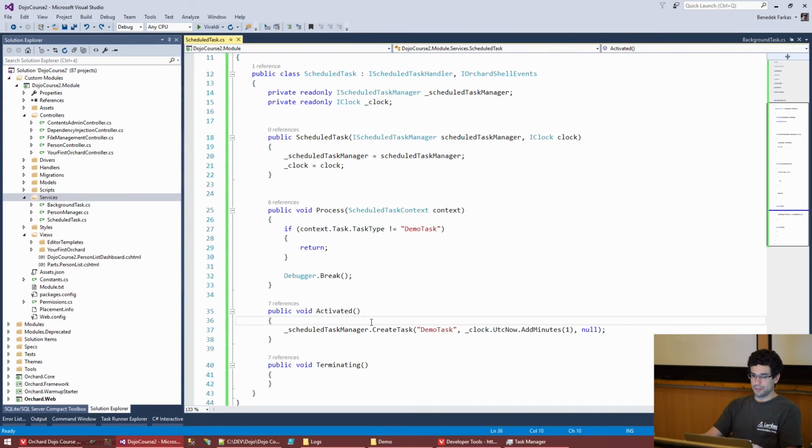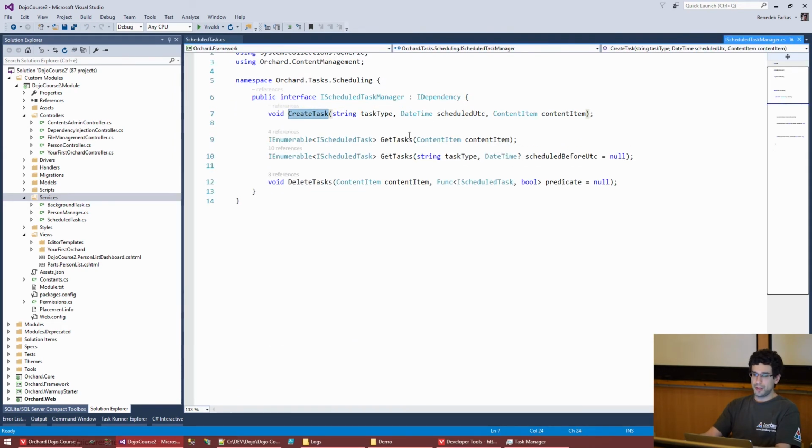There are also other methods in the scheduled task manager. You can fetch the tasks, and you also can delete tasks. So you can use these methods to conditionally create tasks if it's an issue for you to have multiple instances of them.